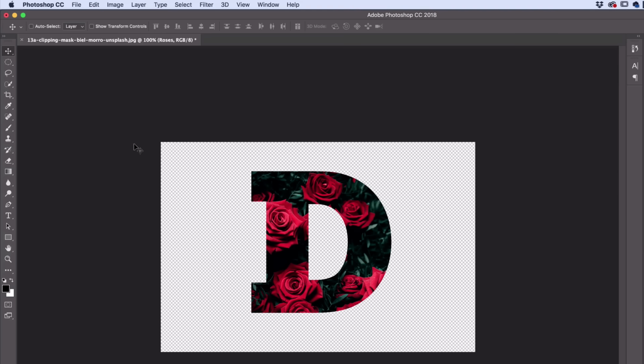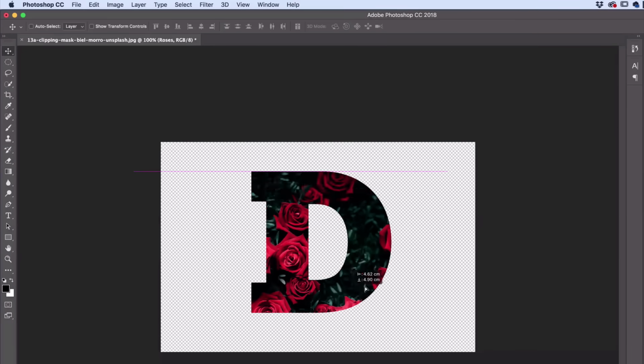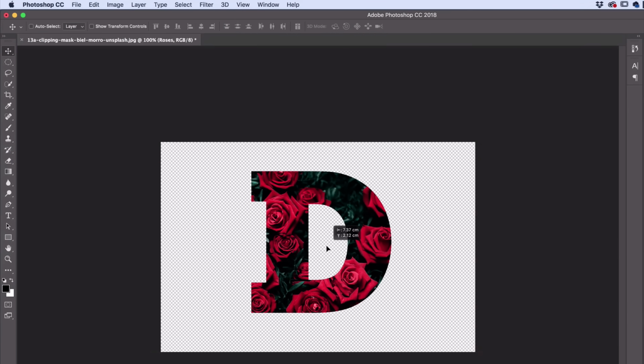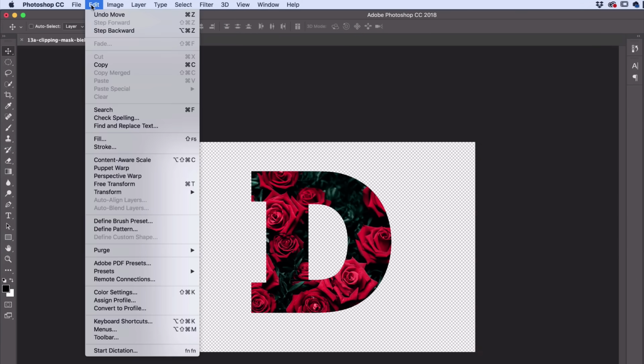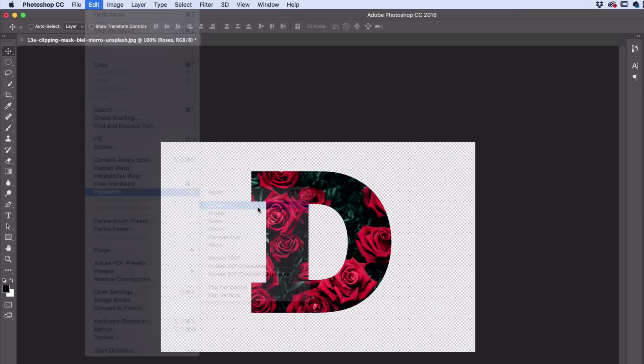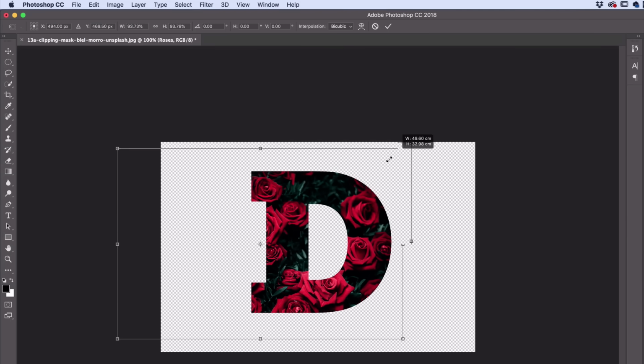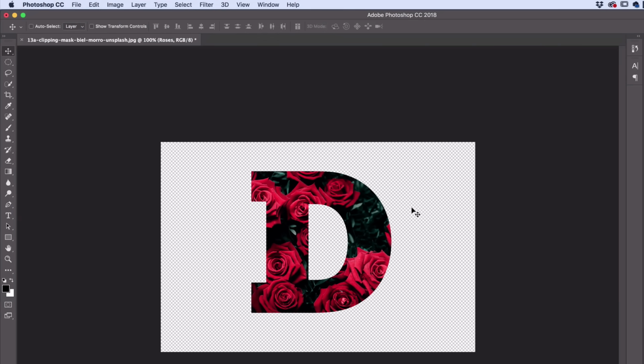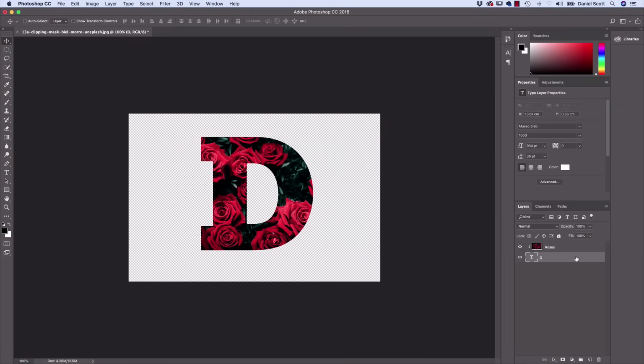So if I go to my move tool and move it around, you can see it moves independently of the D, which is really cool because it means I can kind of get it perfect how I want. I can also use the edit, transform, scale, and then I can kind of resize this to how I want it to be. Okay, get in the right position, click return. It's the same for the D layer. Okay, if I click on this and move it around, okay, it's independent.